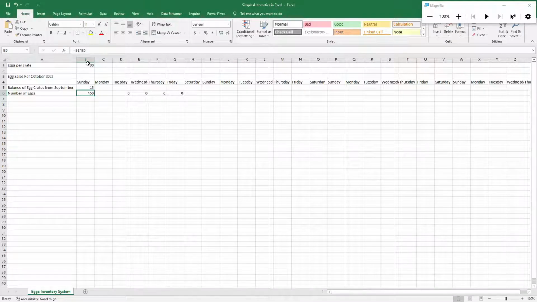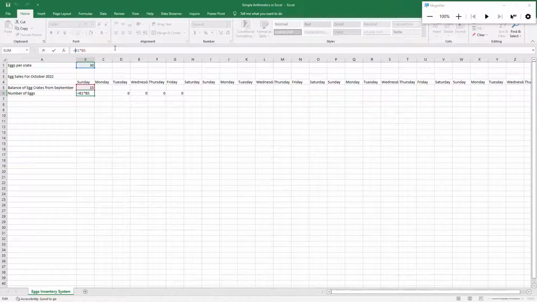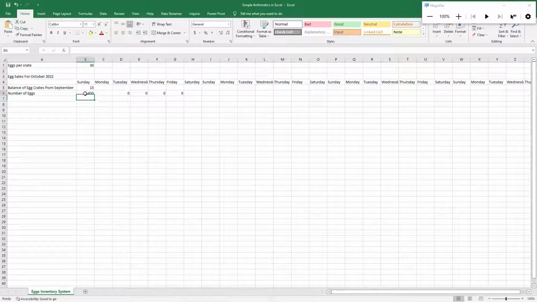So we have to lock this so that all the multiplications will just pick from B1, so that it takes cell B1. You lock it using the dollar sign. So what we do is you hold shift down and press 4 so that it gives you the dollar sign. So that means that we have locked cell B1. All the calculations for the eggs per crate will be using cell B1. So that is what we have.